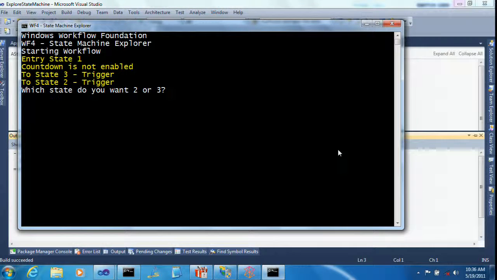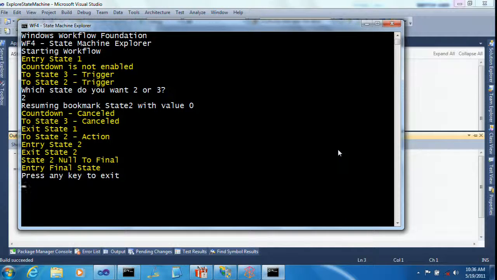So you can see that first of all, we entered state 1. So we're in state 1 right now. And then I have three transitions that have written little messages here. The countdown one, which is not enabled, then the toState 3 trigger and the toState 2 trigger were written out there. And then the host is asking which one we want to go to. So let's see, I'm going to go for 2, state 2. So we resumed the bookmark named state 2 with the value of 0.